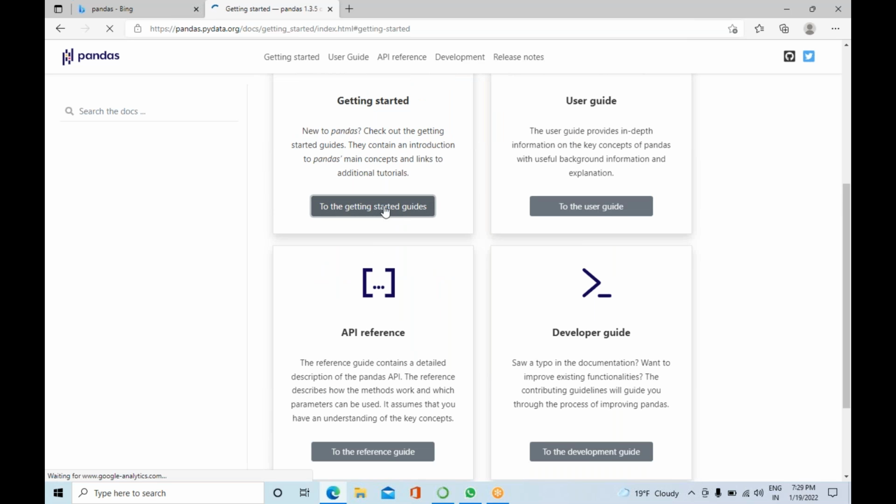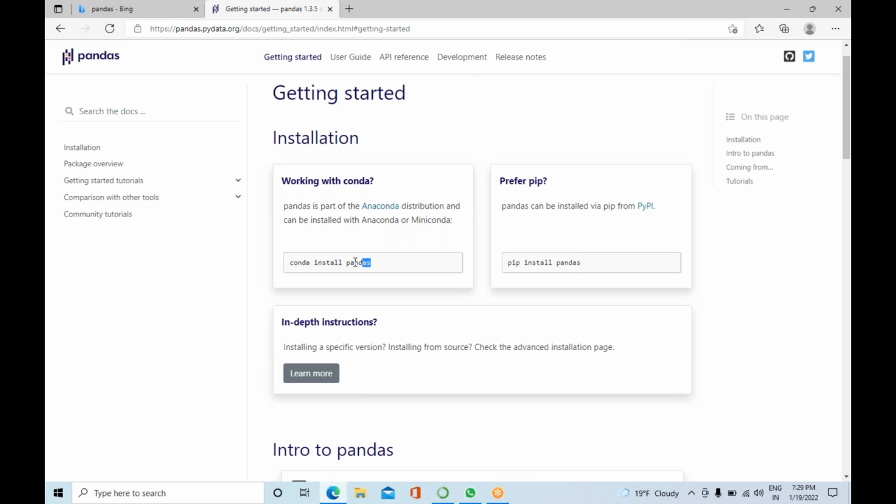When you click on this, if you want to install pandas on your local computer, after you open the terminal, with the help of this command we can install it. Or else with the help of pip install pandas we can also install the pandas library in your Python software.